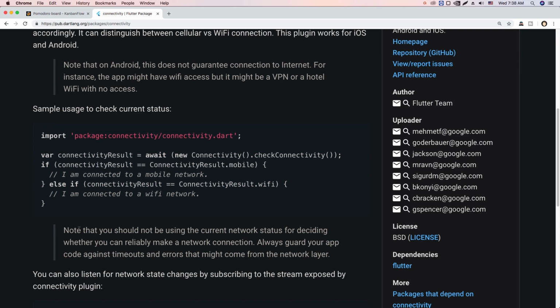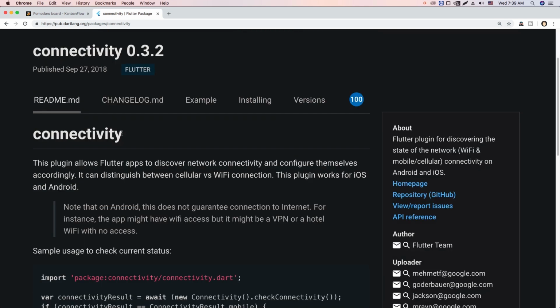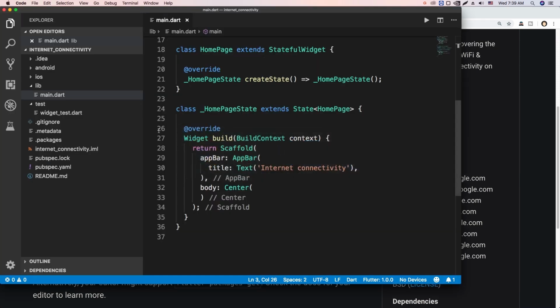Here's an example on how to do it, but let me go over to Visual Studio Code so we can install this plugin. If you're trying to install a package from pub for the first time, every one of these packages, I think, has this installing tab, and you just copy this over and paste it into our pubspec.yaml. So let me do that real quick.